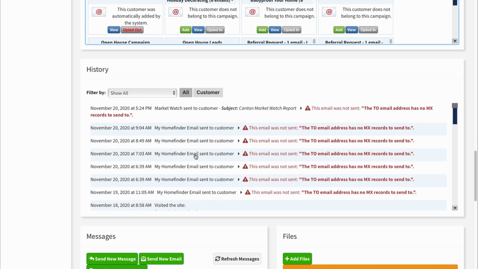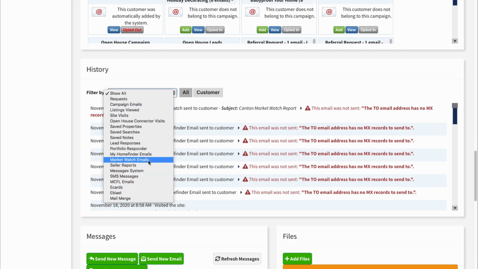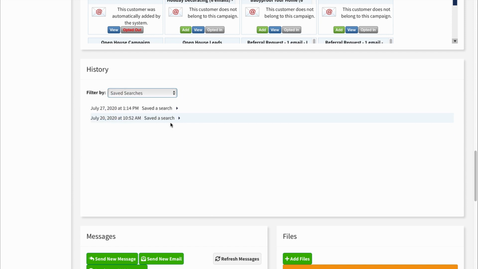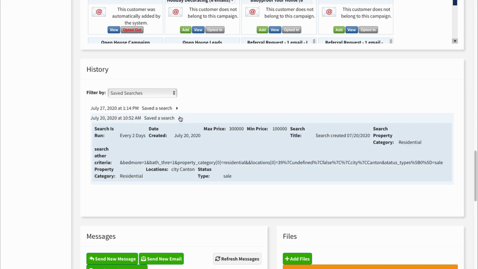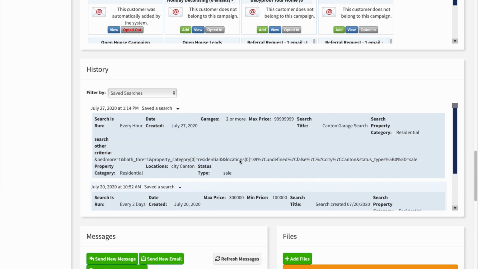Now, because we realize how much information that really is, we can go down here to filter by, and we can filter it to specific things. So if I only want to see their saved search emails, I can look at saved searches. Well, these aren't the emails, these are the saved searches themselves. So I can look at when they saved those searches and see the specifics of those searches.